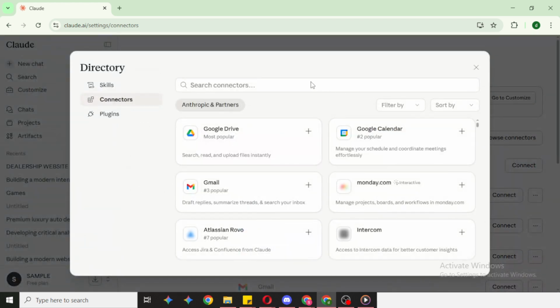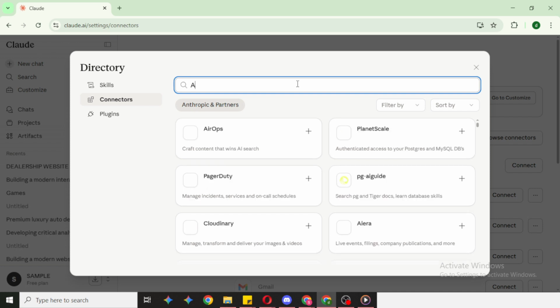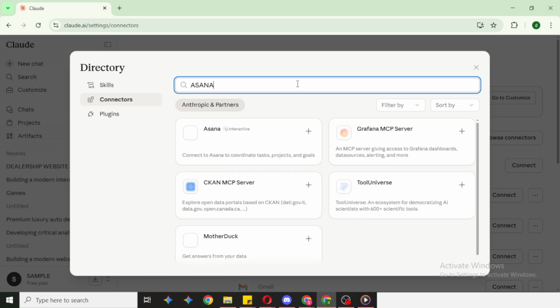In the search bar, type Asana. You should see Asana appear in the results. Click Asana to open its connector page. Here you'll see a brief description of what the integration can do and what permissions it needs. When you're ready, click Connect.